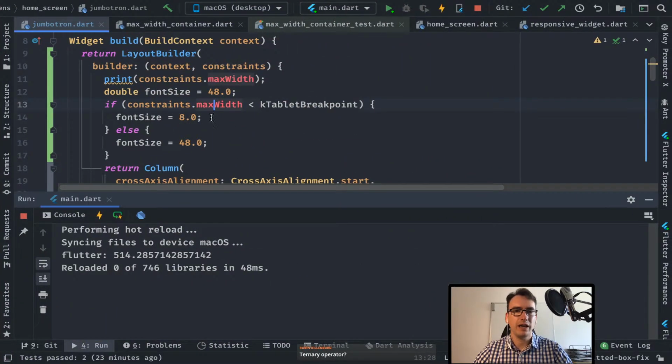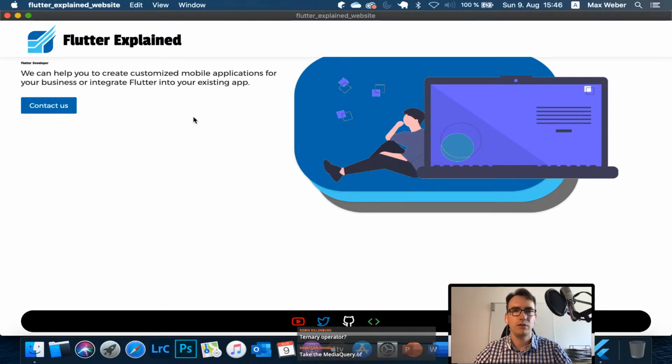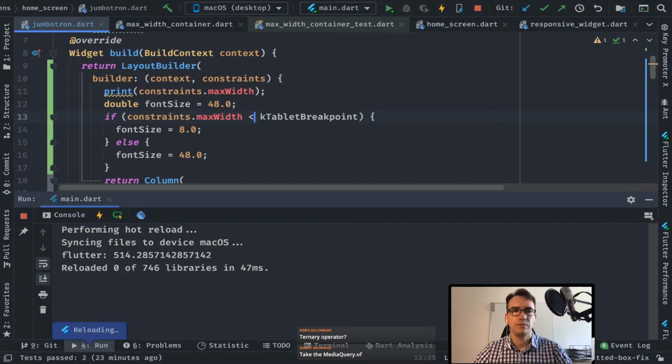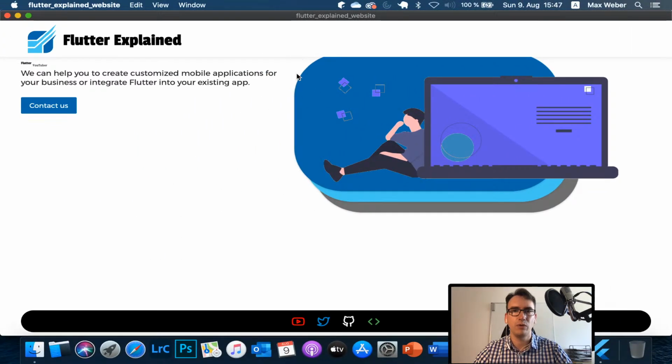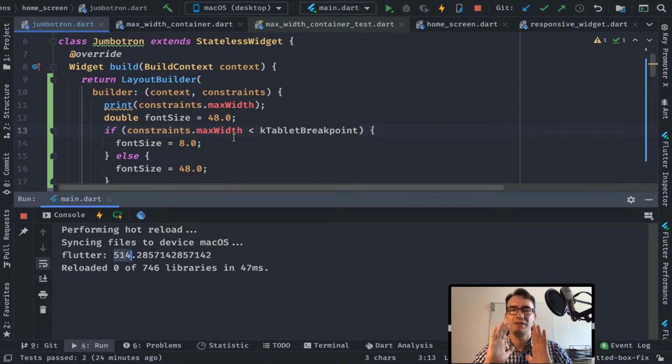So we have 48. We come into this part here. So we are on tablet breakpoint at the moment. Turn your operators slowly because we want to have it also for mobile. So now let's think about it. So at the moment we have a max of 514 because at the moment we only rebuild the half of it. So we have to take media query off, I think.